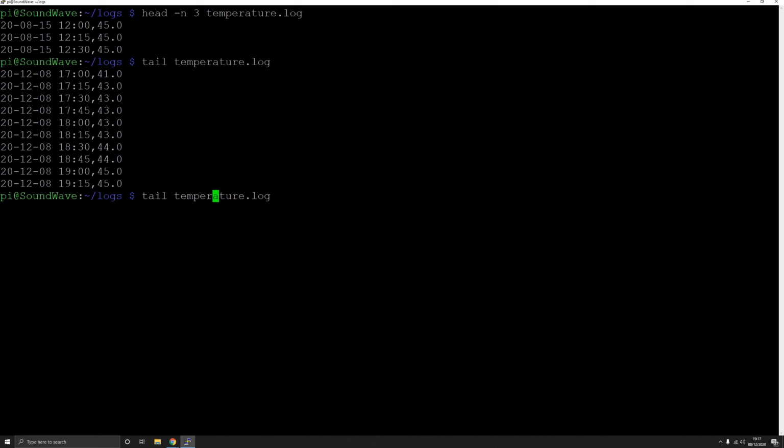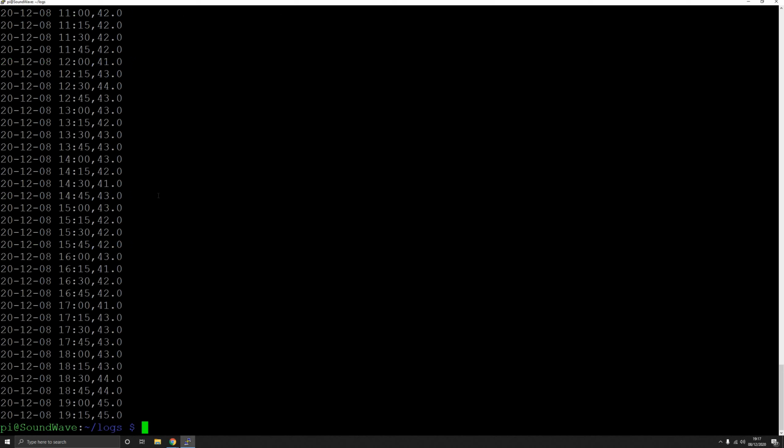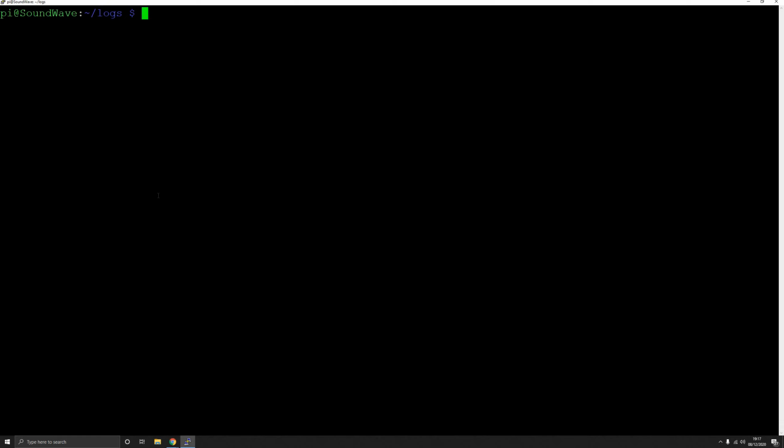And just like head, this one also accepts the n argument, so I can limit it to, for example, just the last 3 lines or the last 203 lines, if that's my inclination. So also simple so far. It's head to view the top lines and tail to view the bottom lines.